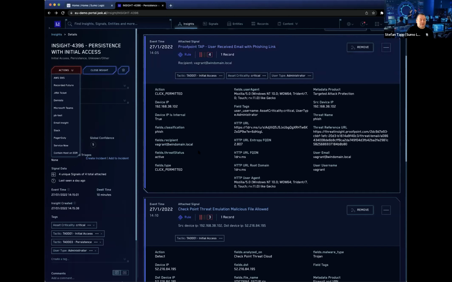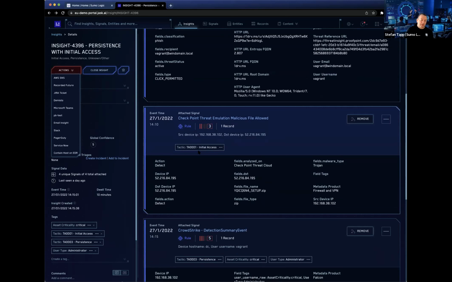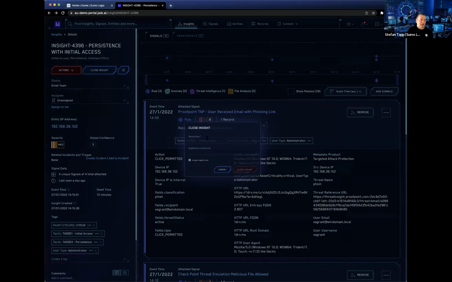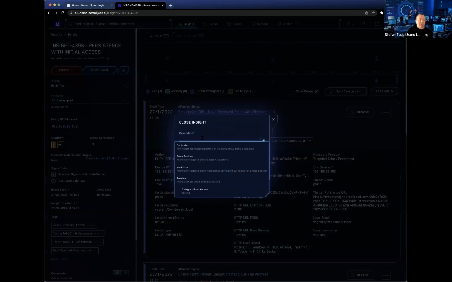If it is, I've investigated it, I'm happy, I've rung the user up, I've given them some user education, then I can just come in, click on Close Insight. Okay, I'm asked for a resolution, so I would click Resolved. I can have subcategories below this as well.